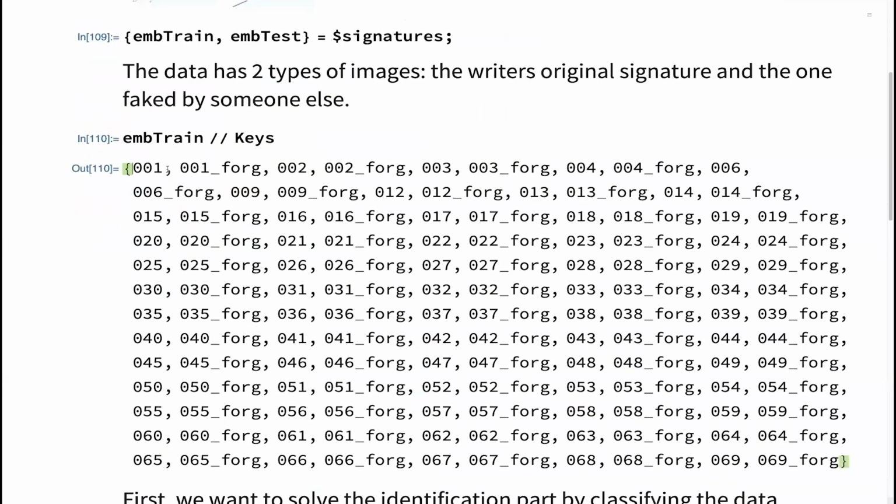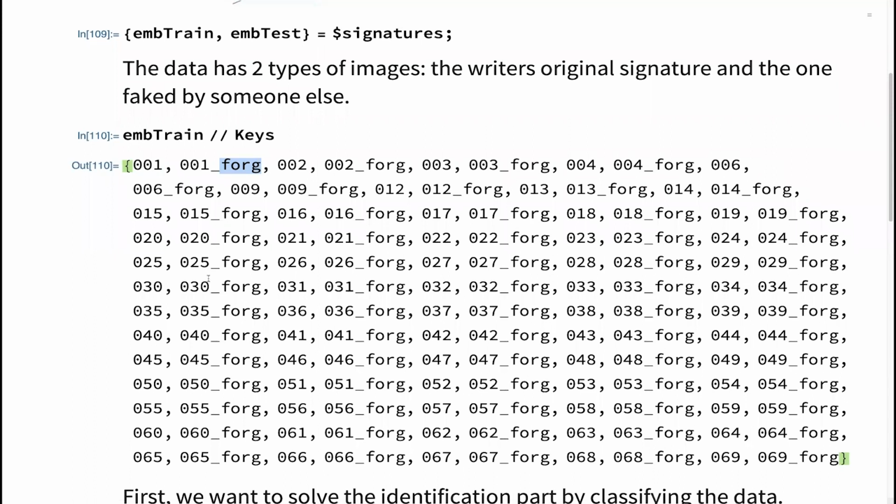Pretty straightforward here. So let's look at the keys to understand. We have numbers like 001, and then we have 001 underscore forge. These 001-like numbers represent people who put their signatures there, and number underscore forge means someone tries to fake this signature. Now we're going to try to see if we could identify who is the writer for the signature, and if we could distinguish, basically verify, if the signature is valid or invalid.